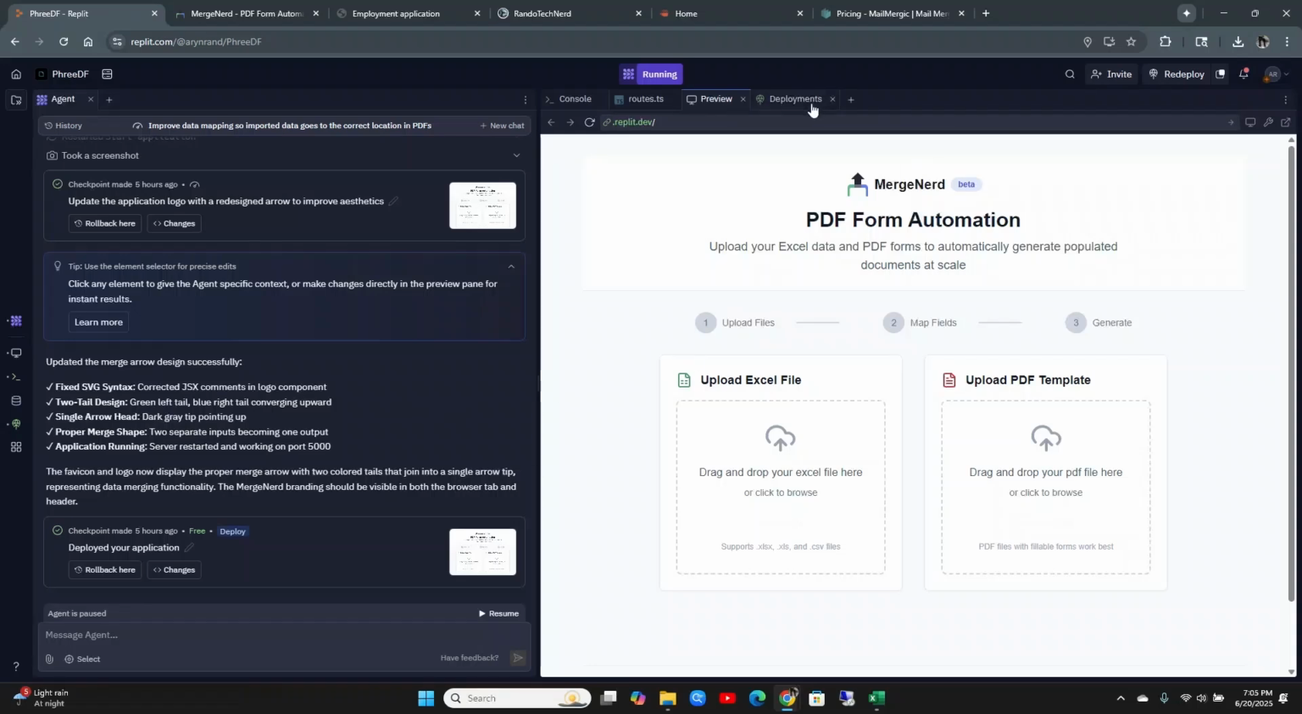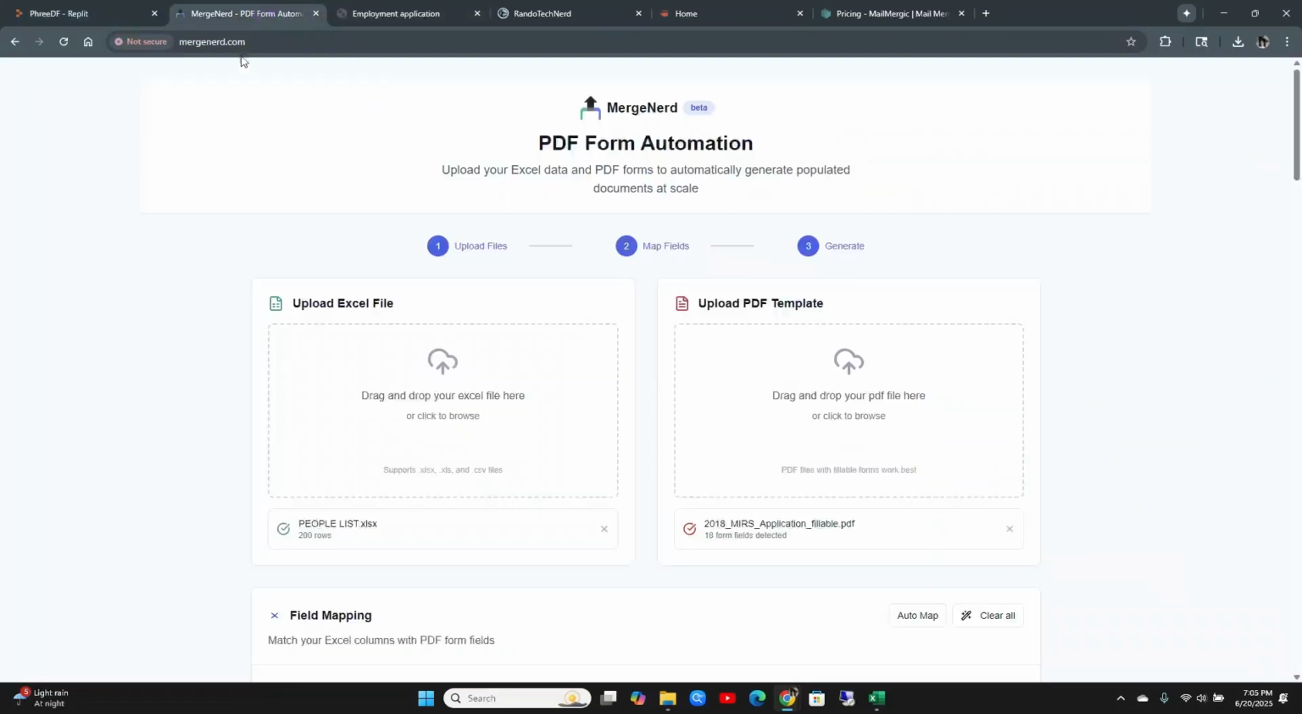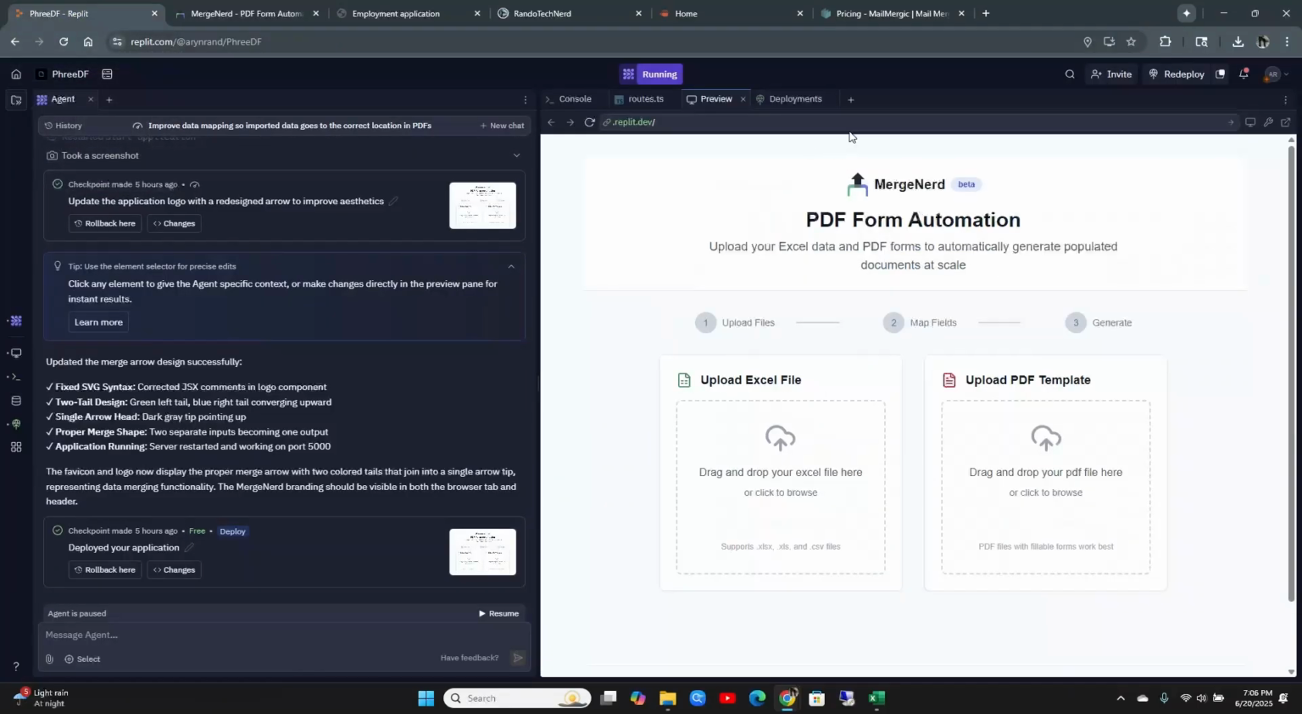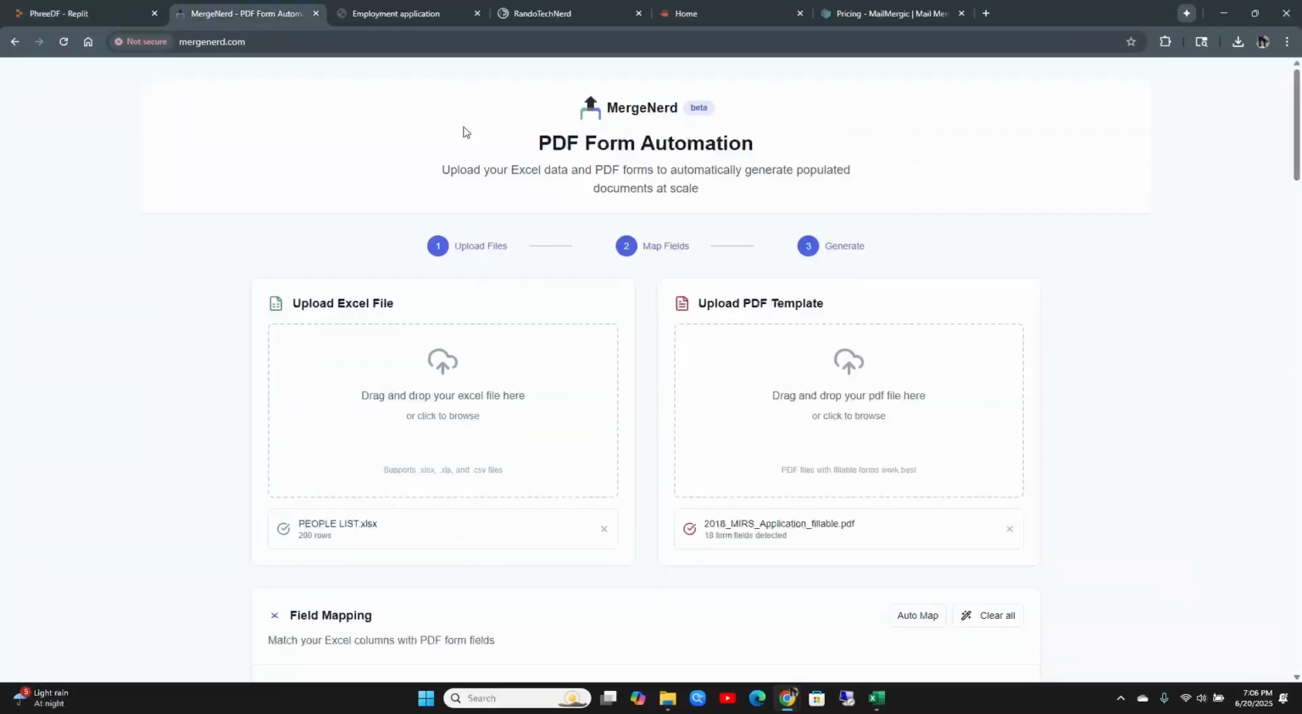And once you're done, you deploy it, and you can then buy your website, whichever website you want, like MergeNerd, and then you basically take the information from Replit and the deployment, and you easily add it into your DNS settings, and then your website will populate. So if you're interested in that too, I can give a tutorial on it.